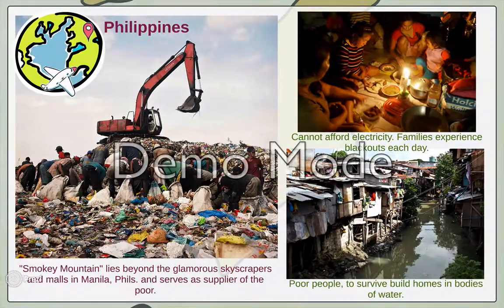In the Philippines, Smoky Mountain lies beyond the glamorous skyscrapers and malls in Manila, Philippines, and serves as the supplier of the poor. Many people cannot afford electricity, which makes families experience blackouts each day. Poor people, to survive, build homes in bodies of water.